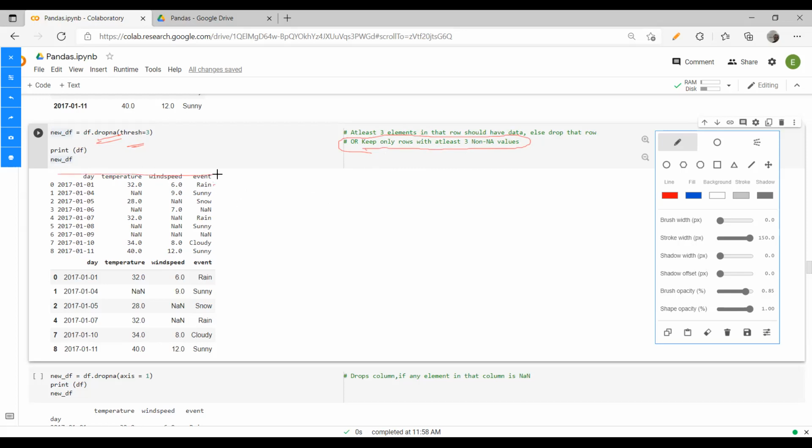Can you see at least 3 values over here? These are the 4 columns: day, temperature, wind speed. Can you see at least 3 values? Yes. So this will remain. Can you see at least 3 values? Yes. It will be there. Can you see at least 3 values? Yes. Can you see at least 3 values? No. You can see only 2 values, right? This one is a little bit confusing.